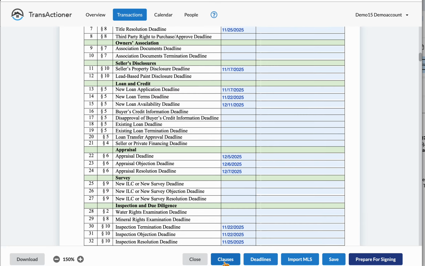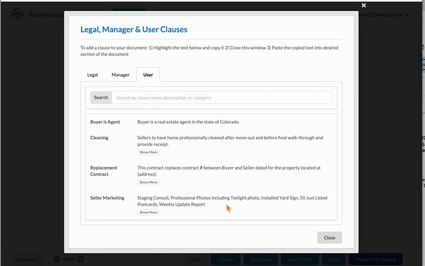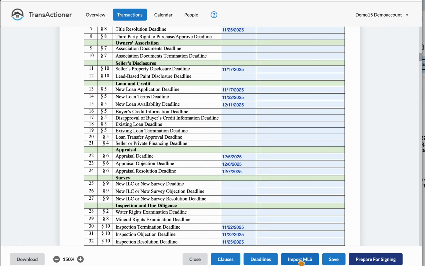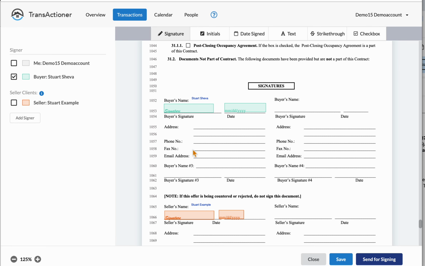You can also look at clauses. So if you have clauses from legal, manager, or user clauses that you created in your own templates that you can reference here. And you can import from the MLS as well, which we're going to skip for now. So we're going to go prepare for signing. And here we're going to see signature options for myself, my client, the buyer, Stuart, and then the seller. And I'm going to scroll down in this document. This is a big document, so I'm going to show you the signature fields are already in place for all the standard forms, including any brokerage forms that have been shared with us.